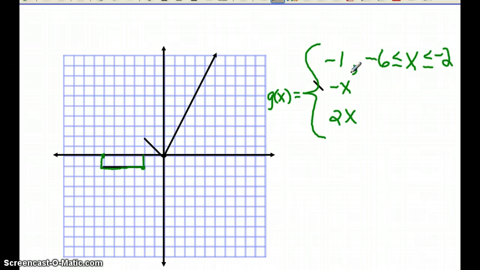The second function has a restriction from, if we start here, -2, and actually I erased the open circle, so let me go back and put that on there because I had an open circle there. So it starts at -2 and goes to 0. So from -2 to 0.